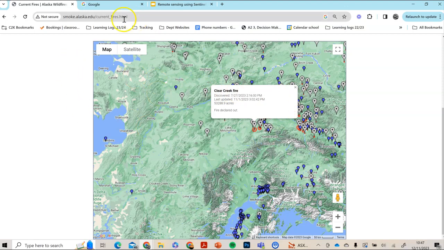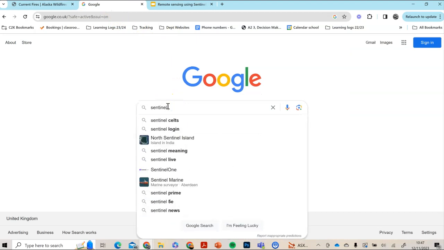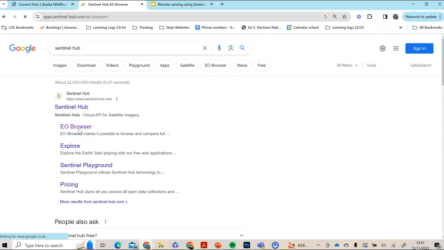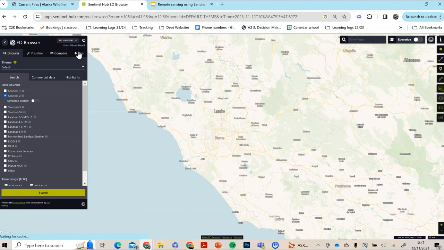Right, how are we going to get our satellite images? We're going to come into Google and you're going to type in Sentinel Hub. And you're going to go into EO Browser. Now, I'm already signed in for this. You'll need to sign up in order to access all of the various tools you'll need for this. It'll only take a few moments. You'll be able to work your way through that as you would normally expect.